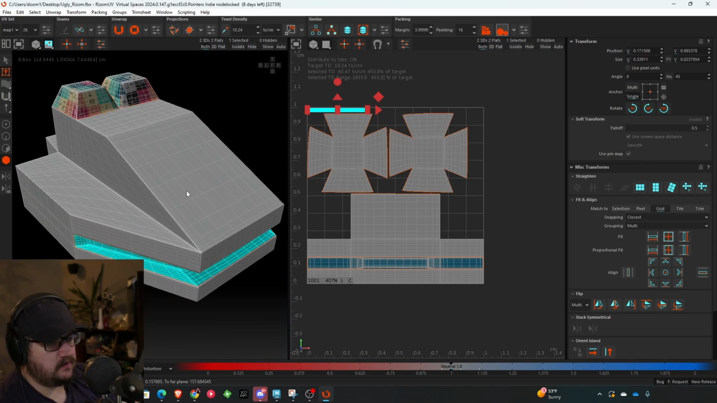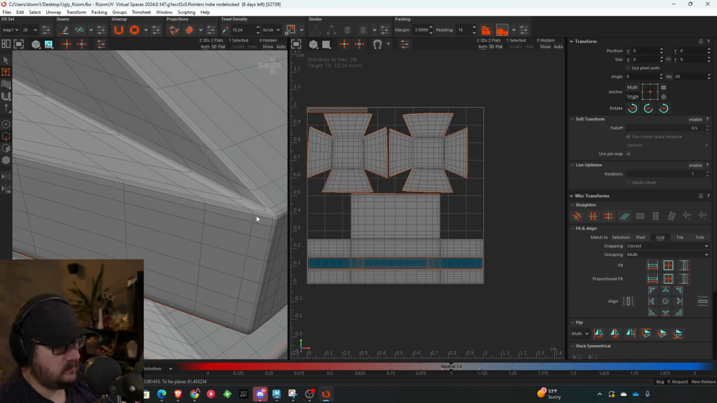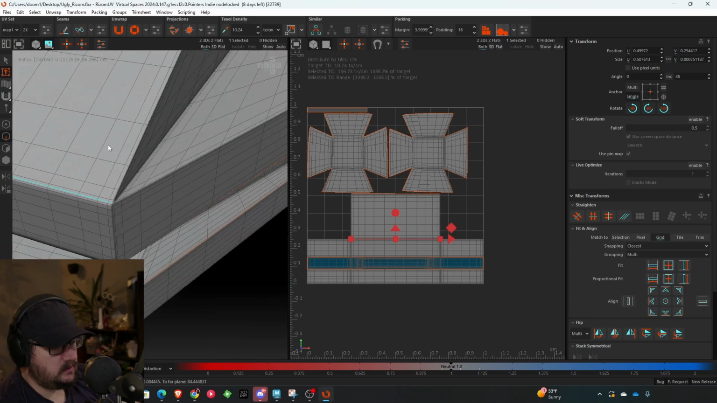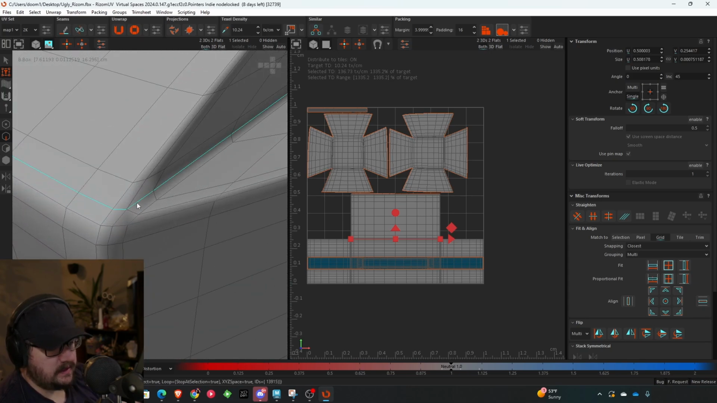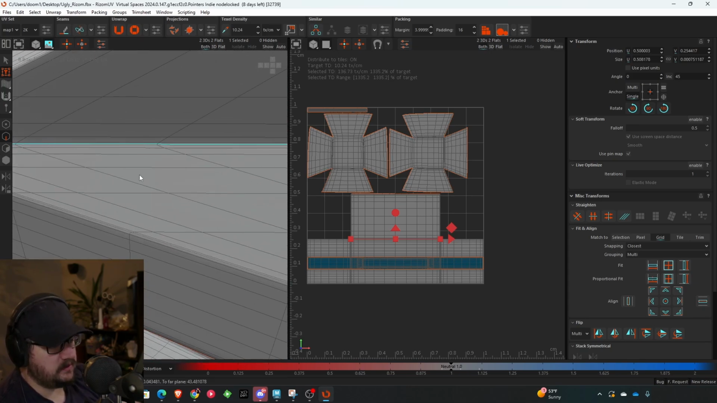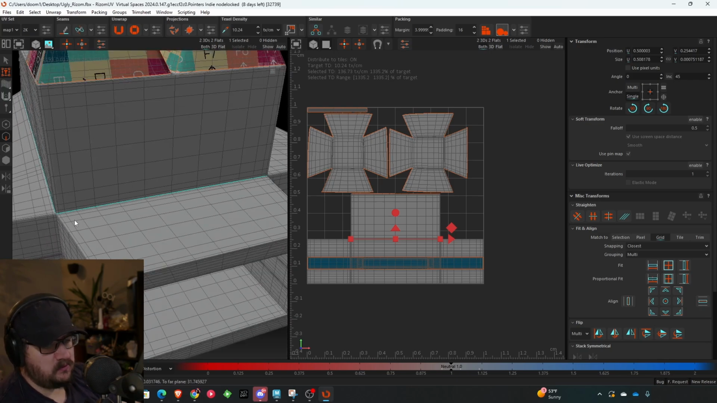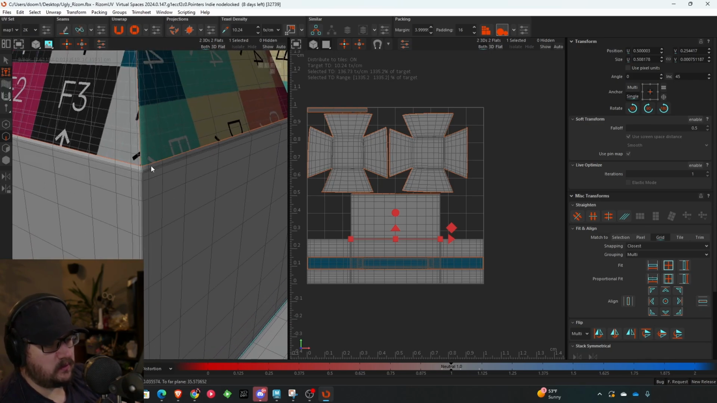So I want to cut this top piece off. What we're going to do is click along this line down at the bottom here. Double click that one. And double click that one. Rizom is really good at predicting where your edge loops need to go and stop. And most of the time you don't have to do a lot of manual workflow on it.